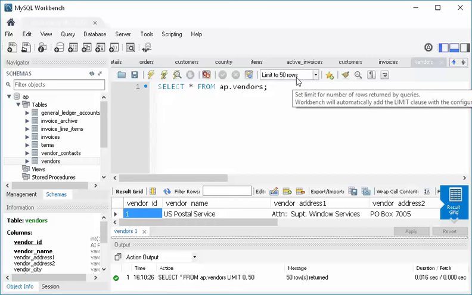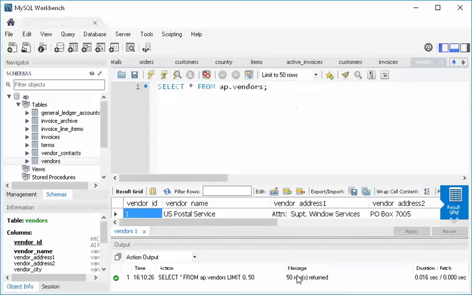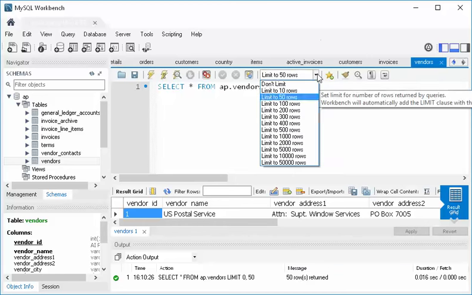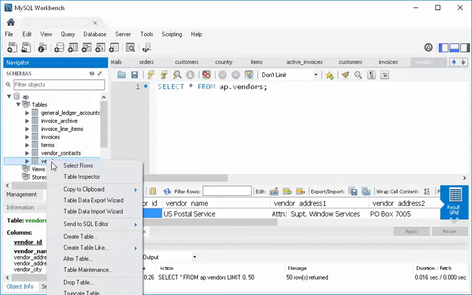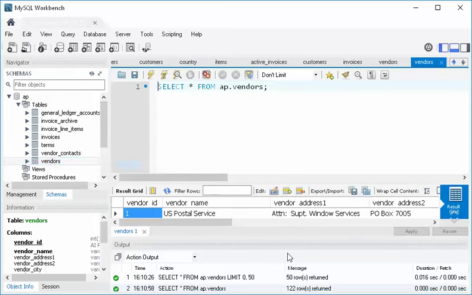Now in this case, we said 50 rows, so of course it only returned 50 rows. But interestingly, if we say don't limit, and then I go do the same thing, right? Now it'll say 122 rows. So we know that there are exactly 122 rows or records in the vendors table of the AP database. Hopefully that makes sense to you.